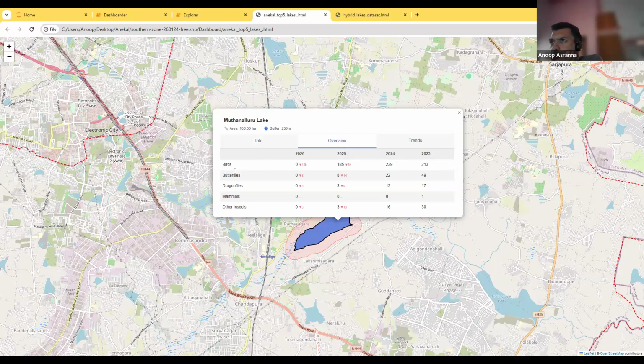Butterflies is actually butterflies and moths, it's order Lepidoptera. Then dragonflies, mammals. This is all from iNat. I have queried both research grade as well as needs ID grade observations.